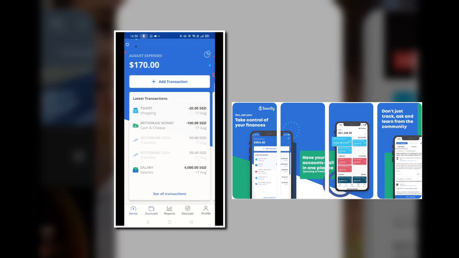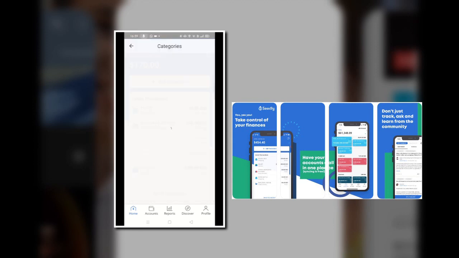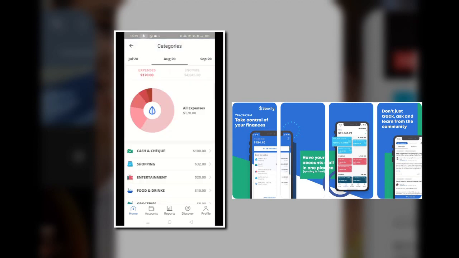So after you finish all the transactions, you are able to click on the top right hand corner. There's a pie chart here. Just click on it. You can see your overview of the expenses for this month in the pie chart format, and also an income chart.